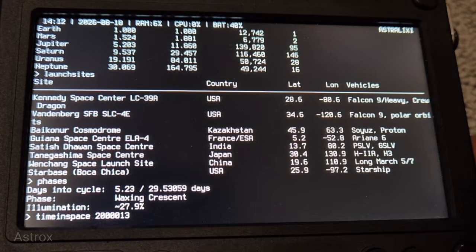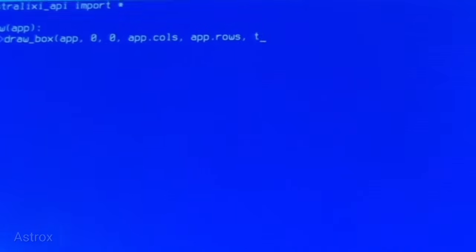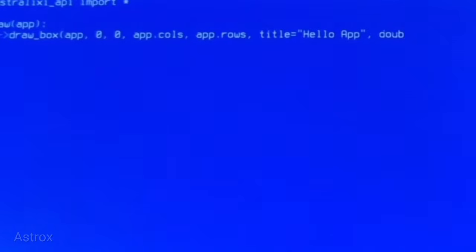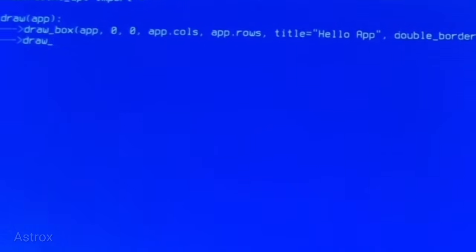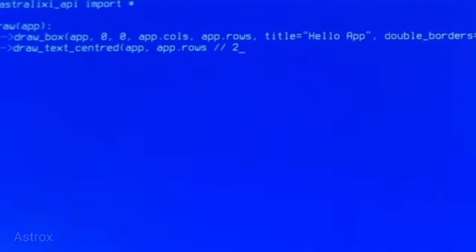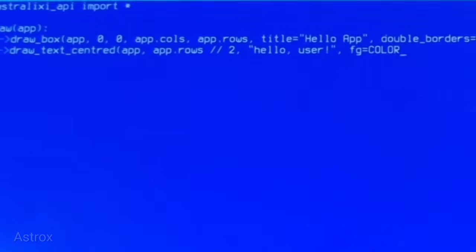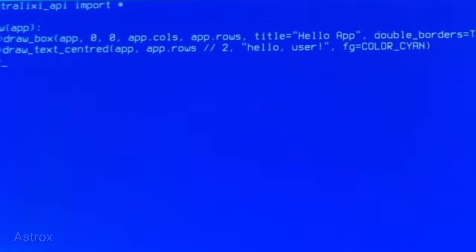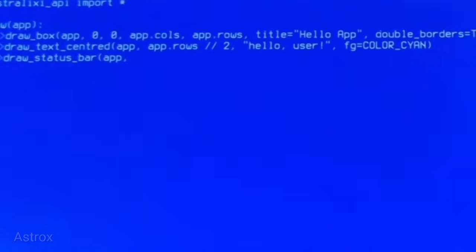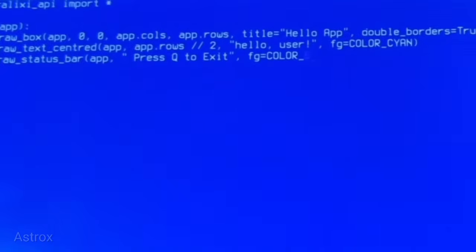Moving on, let me show you how easy it is to build your own mini app for Astralixi. We import the API, define the display block, and pull in whatever data source you want. In just about, I would say, 20 to 30 lines of Python, you can write a script that displays real-time satellite telemetry, simple astronomical calculations, or custom system metrics. Because the API handles the screen rendering and keyboard inputs, your app stays ultra lightweight.